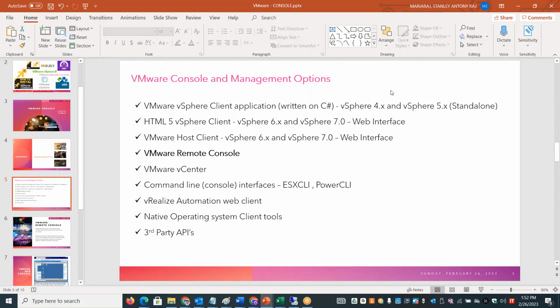See, if you have worked in VMware vSphere 4.x or VMware vSphere 5, you might have used the VMware vSphere client to connect to the virtual machine and manage it through the console. Right, and it was a standalone application. We used to install it on our Windows machine or the client operating system, and we used to manage it.